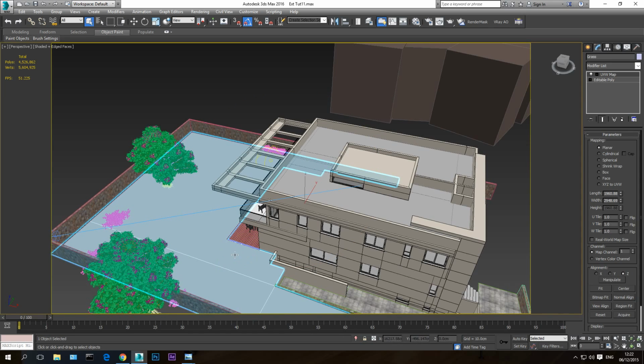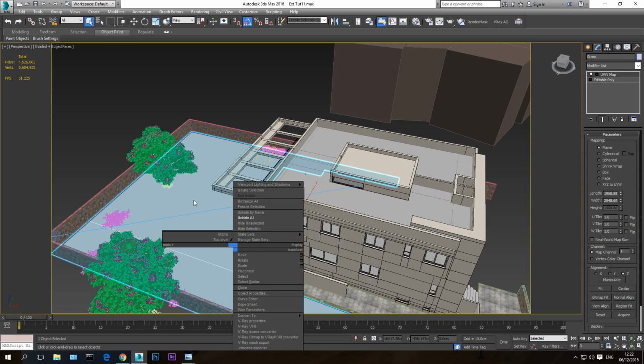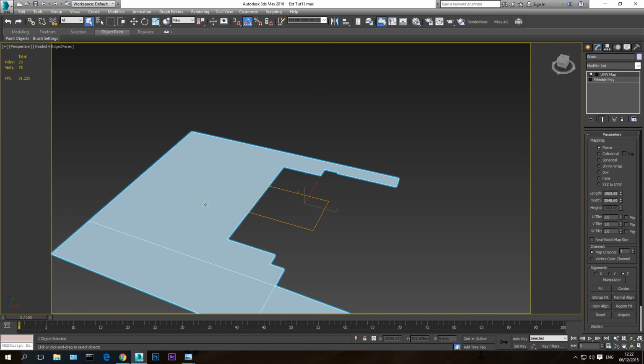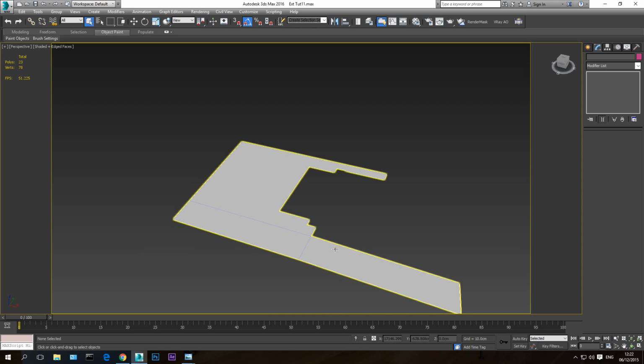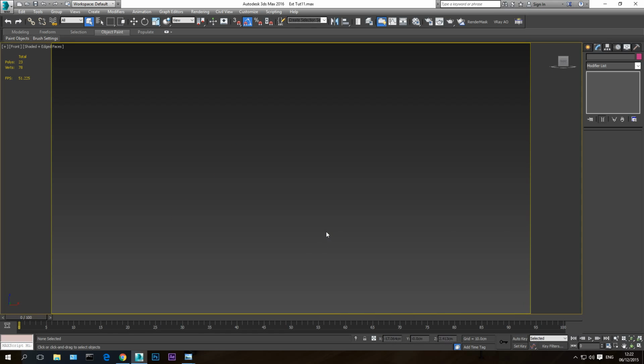Now let's hide everything except this plane here. Hide unselected. And I'm going to fix this plane so it won't have slopes. I'm going to go to the front viewport. Let's go back, and this is the plane of our grass. As you can see, it's not completely flat, it's flat here, but it goes down here. So we need to fix that.